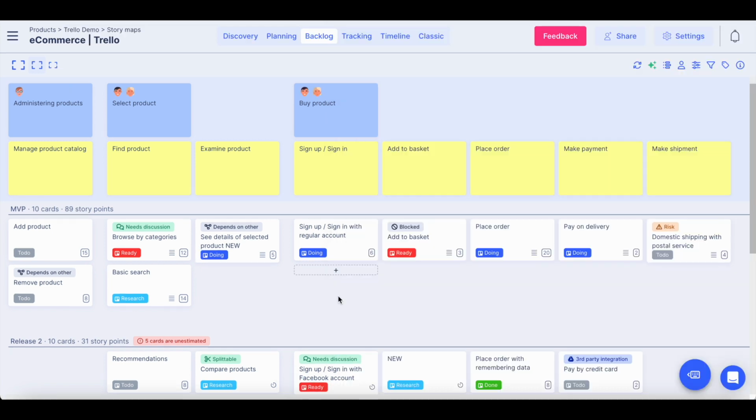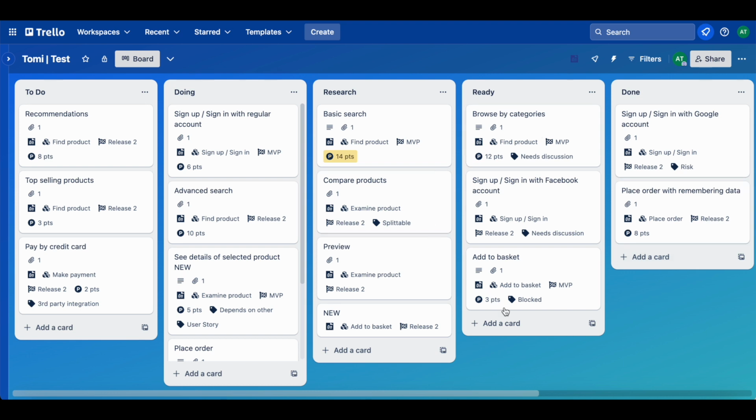The connection between the story map and your Trello board will enable the team to synchronize critical product-related information bidirectionally in real time.